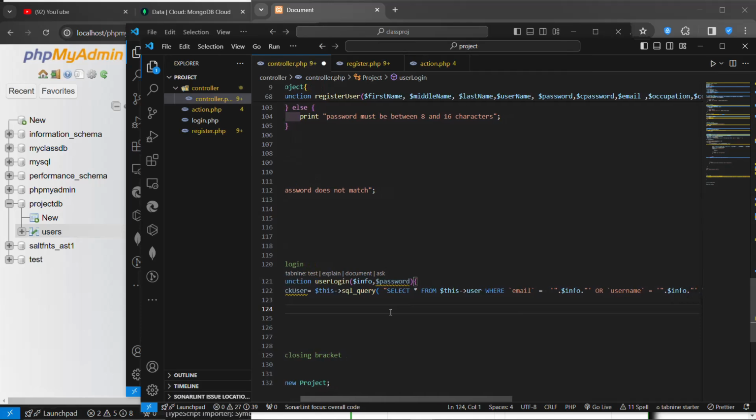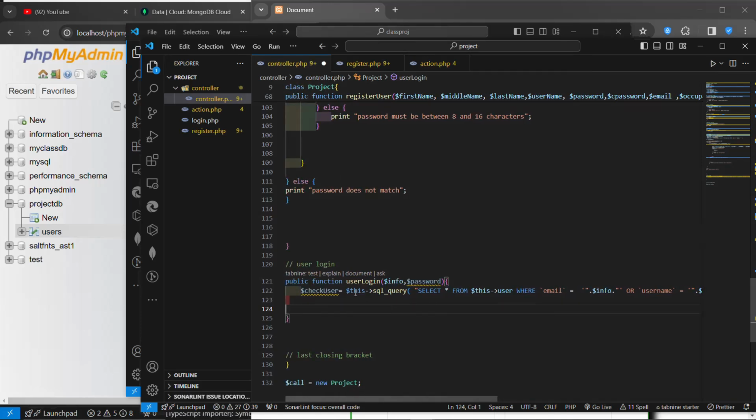So first of all, we're just creating a function that does what? It accepts two arguments. This argument, you can call it whatever you want. Now, whenever you're creating the login, we need either the user email or the username to log in.